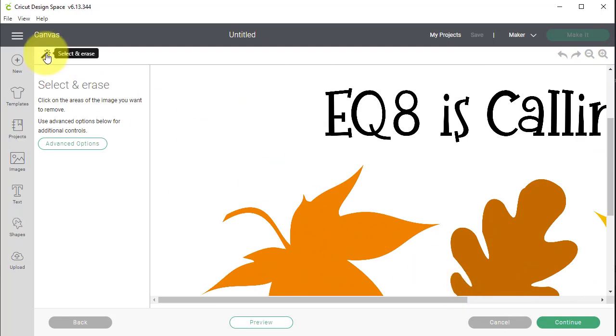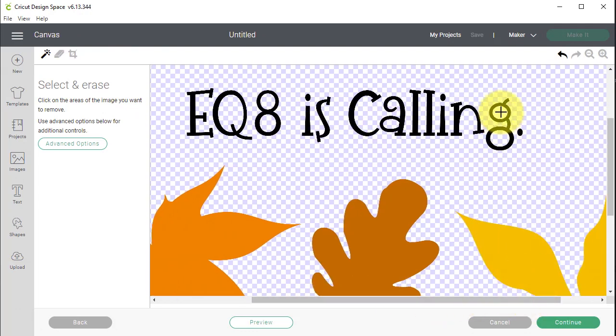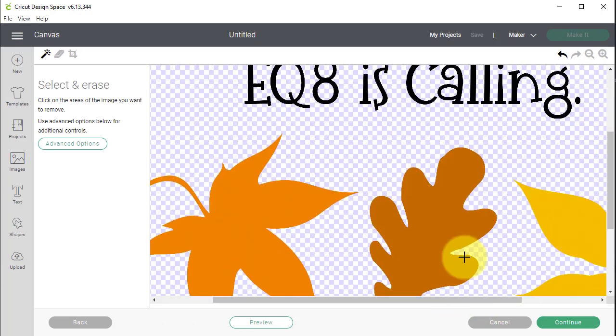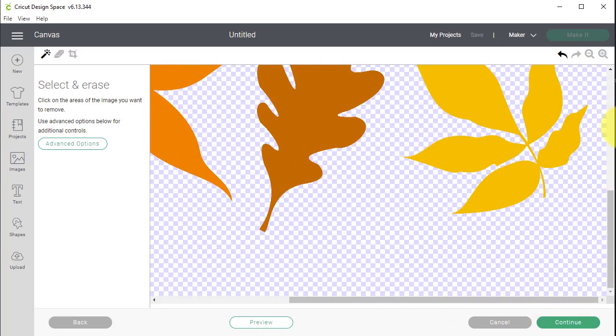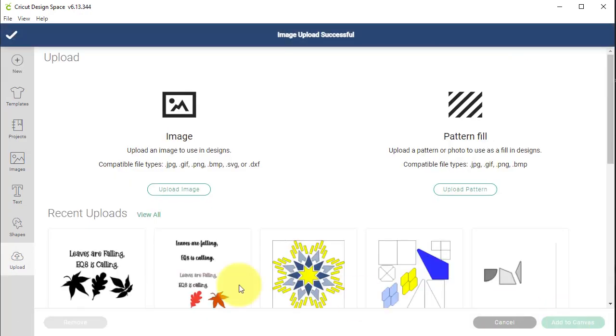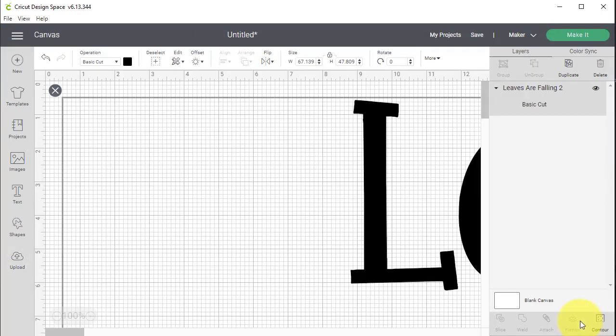Select the wand for Select and Erase, and select the white on the image, and that will delete it. We are also going to need to select the white within each of the pieces of text to delete that as well. And then select Continue. Select the Cut Image option and select Upload. And then we will select the image and select Add to Canvas.